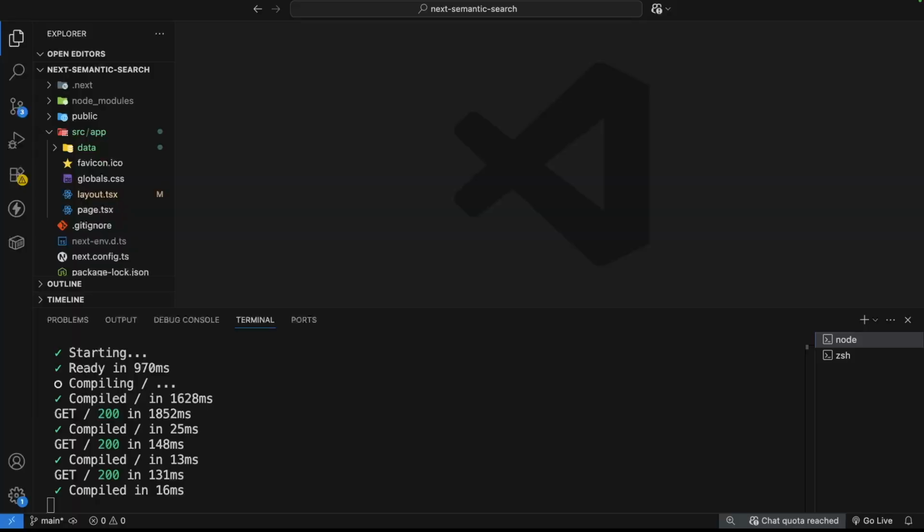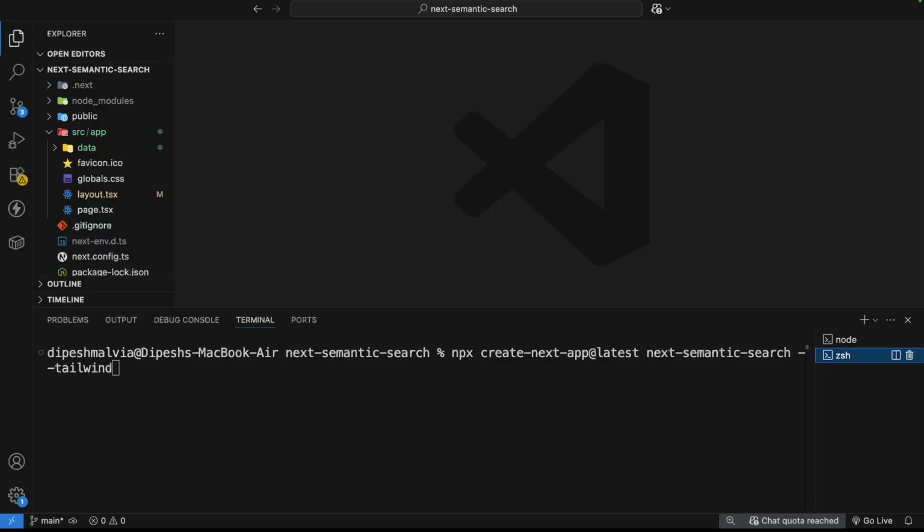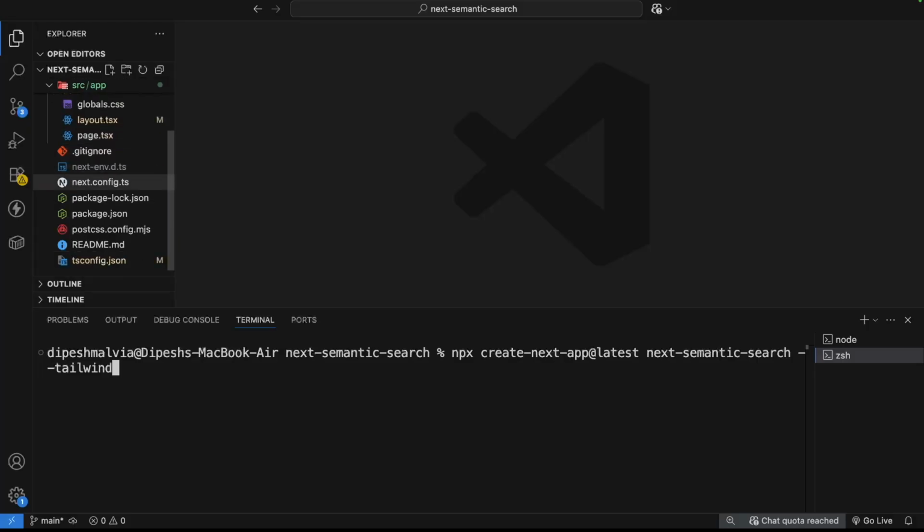Alright guys, so I have already bootstrapped my Next.js project, and if you want to bootstrap a Next.js project, you can simply use npx create-next-app@latest and give your project name. My project name is next-semantic-search, and I'm also using Tailwind CSS. I will give you a quick walkthrough of the project.